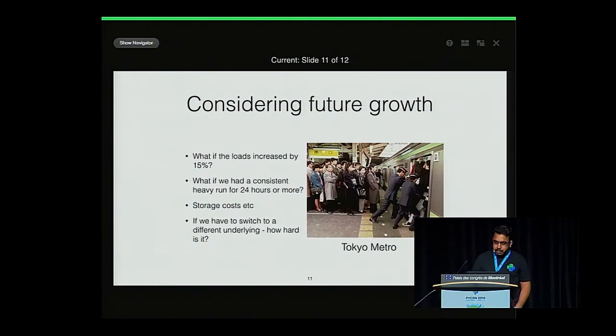And last but not the least, if you want to switch from RabbitMQ into something else, how easy is it? If it's as easy as just changing the broker, changing the URL, very good. If it requires a few days of work, fine. But if anything more than a few days, maybe a few weeks, bad. So you need to consider all these things.